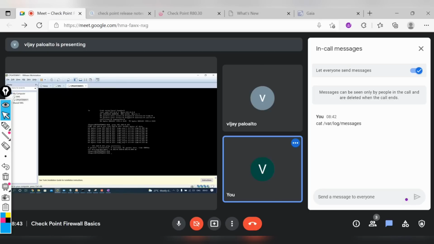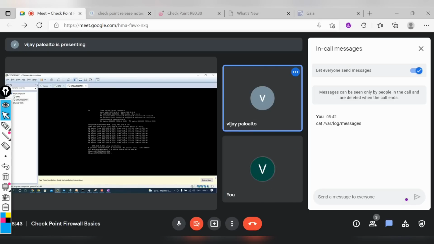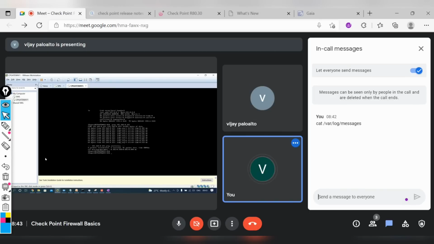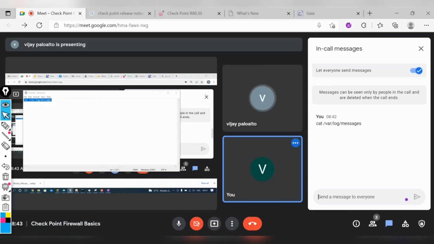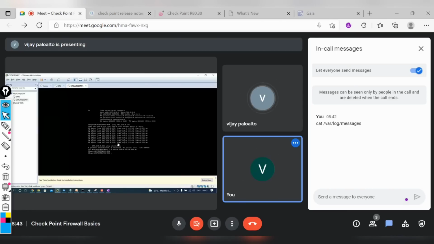Or you can type it if it's not getting. I'll type it. Yeah, because that's why I told you to have PuTTY. PuTTY. Okay. Yeah, but right now it's okay. Right, cat. I'll tell you. Cat.